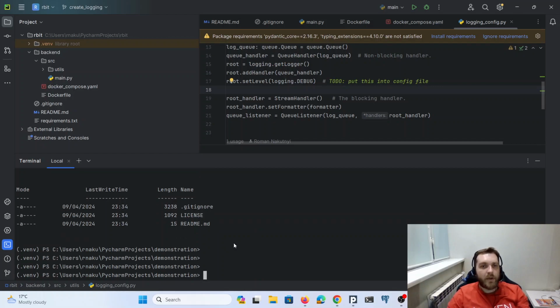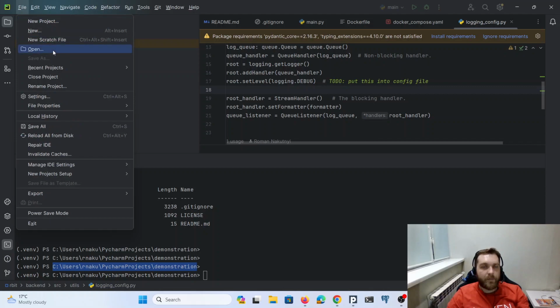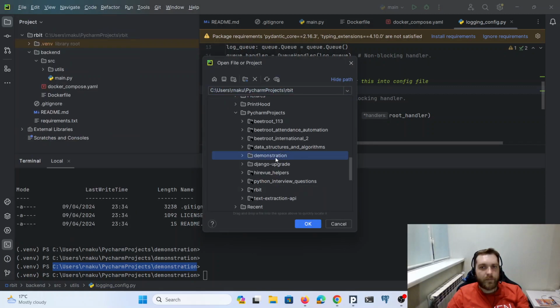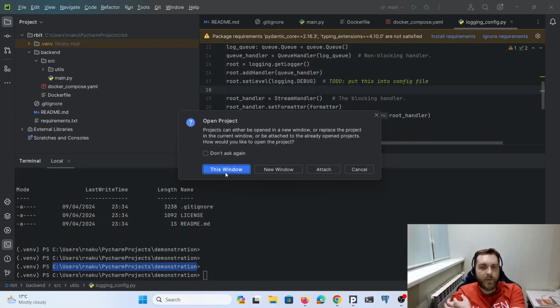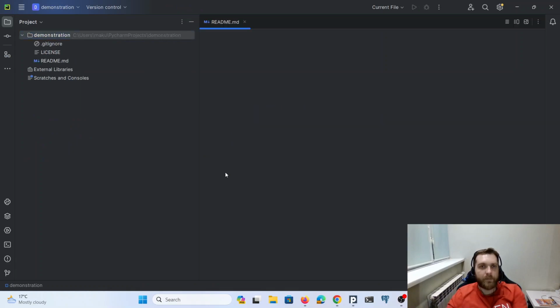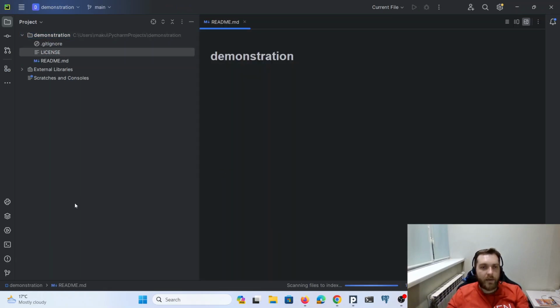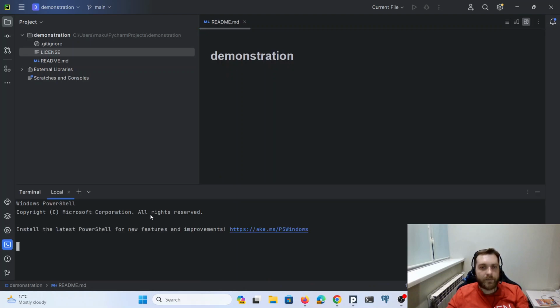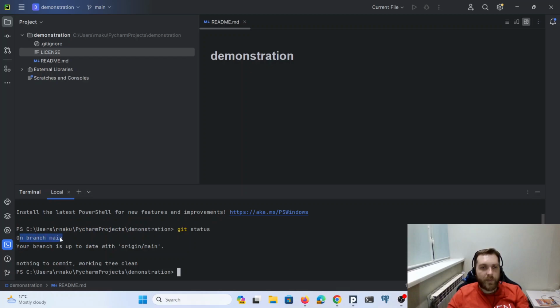Now, what I'm gonna do next is I am going to open this demonstration directory as a project in my IDE. Let's open it in this window and navigate to the terminal once again. Now let's run the git status command. It shows you your current branch, whether it's up to date with the branch on GitHub, which it is, and if there's something to commit.